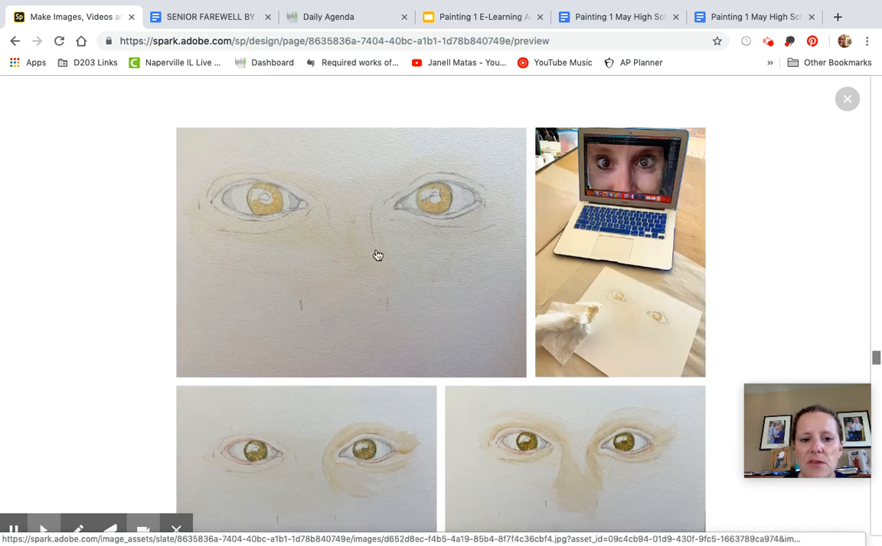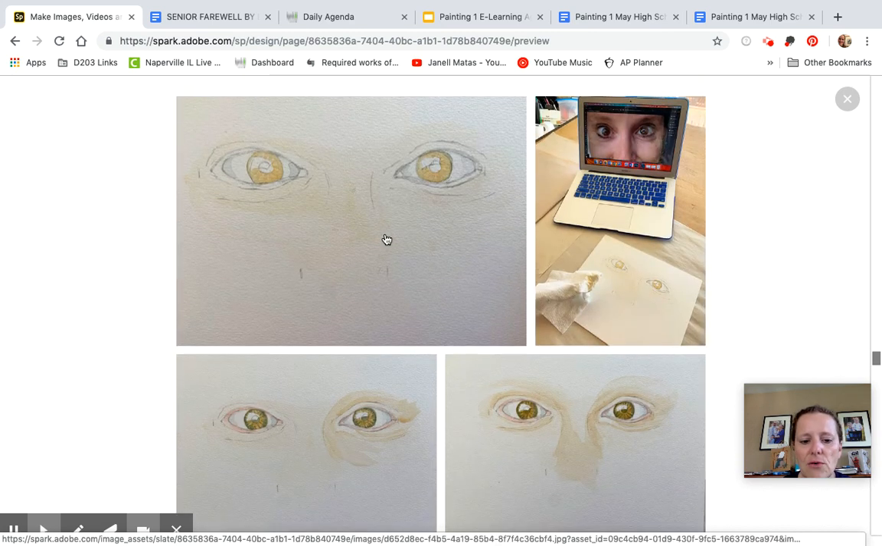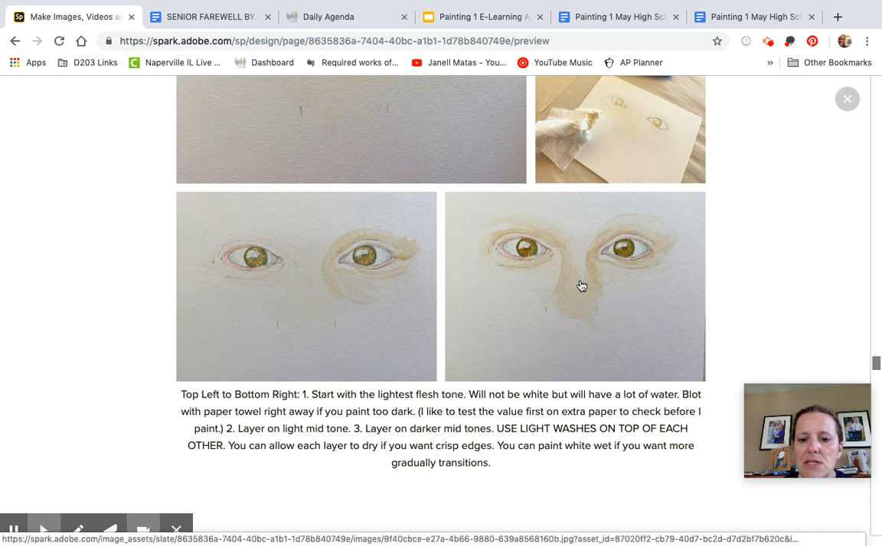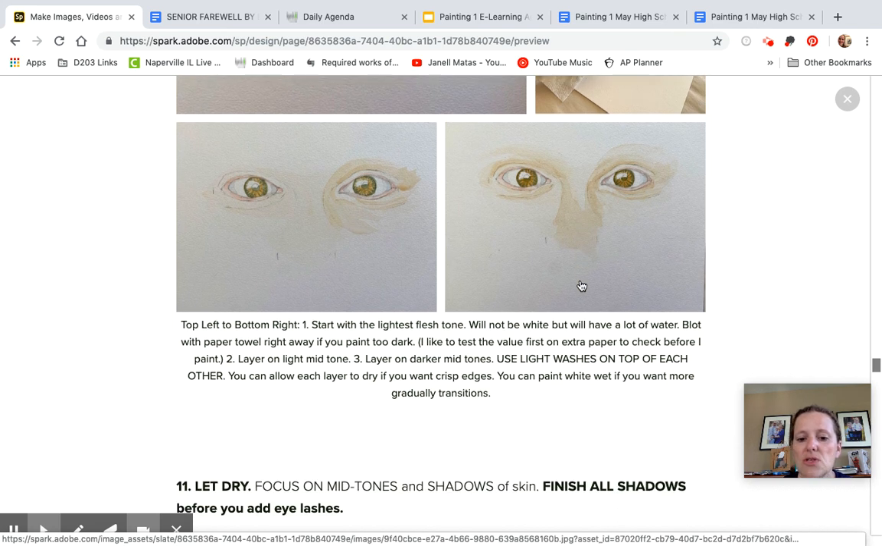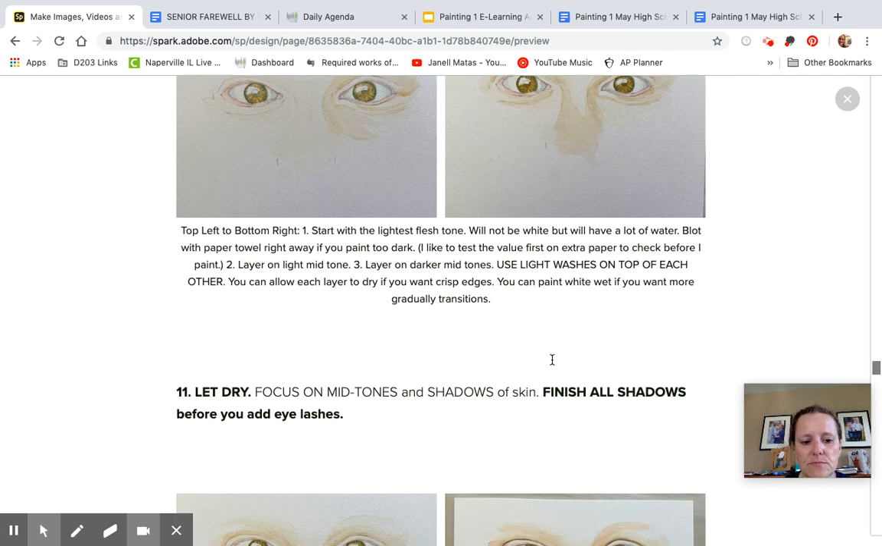So I laid in the lightest value, and then I started layering my midtones on top of each other. So you always lay in the darker value on top of the next really lightly. Notice how I left some really light values there as I went.